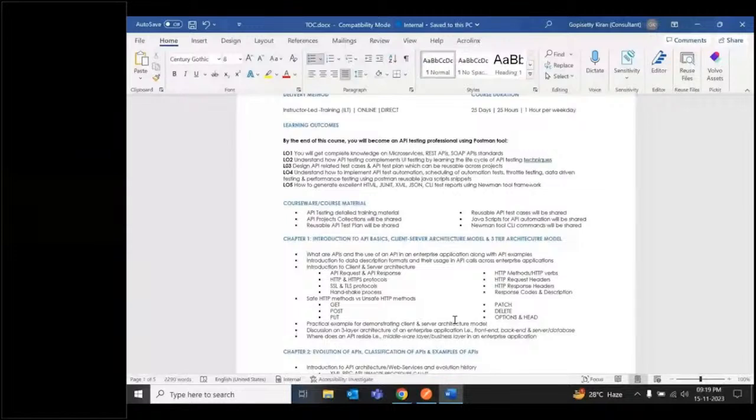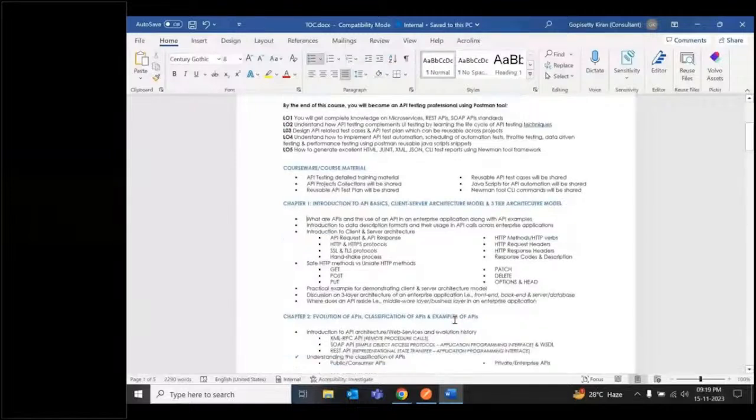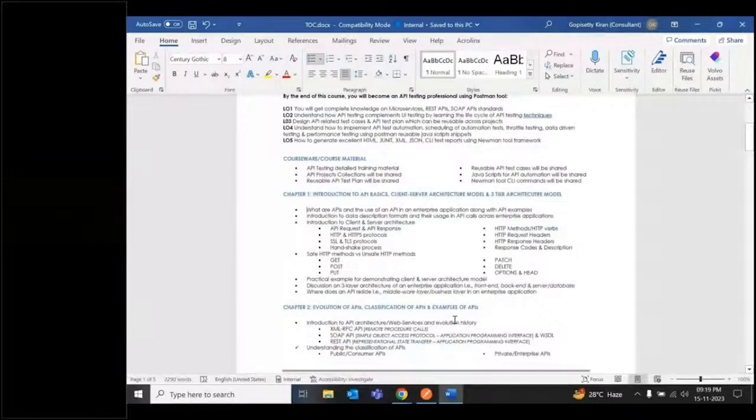So let me quickly walk through what it is that we have in store. So chapter 1 introduces everyone to the client and server architecture model, where we'll understand the definition of an API, why we need APIs, and where we use APIs in most of the enterprise applications. To give a quick overview, API stands for Application Programming Interface.